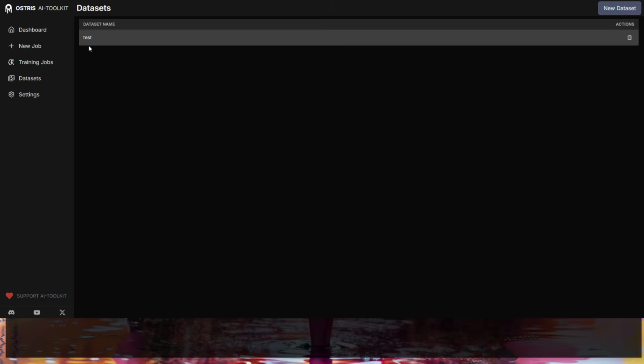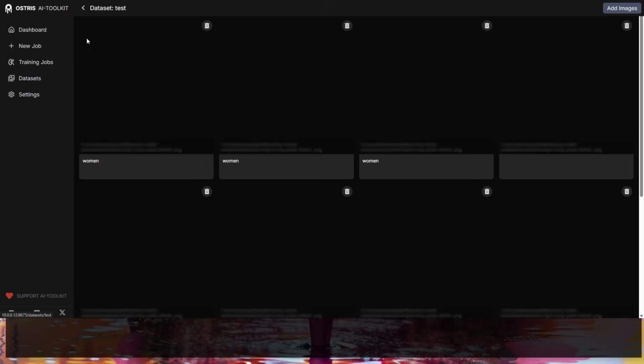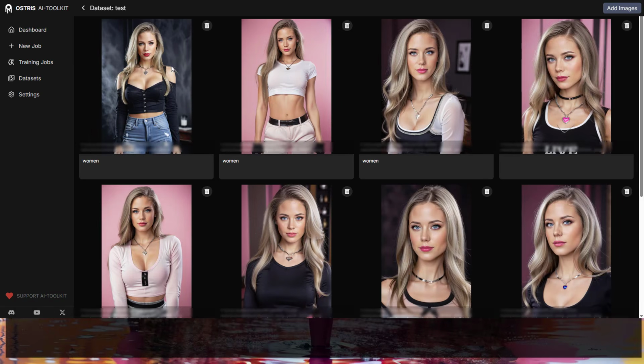You could just simply create a new data set and then just add your pictures or whatever you need to add there. In my case, it's just a bunch of character pictures. If I click on test here, you'll see this is one of my AI characters that I generated, and I just added all of them into this data set. My goal here is really to see if I can create a LoRa based on these different AI characters that I've created, right?